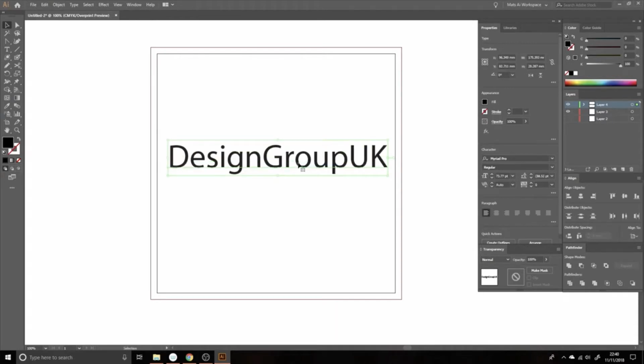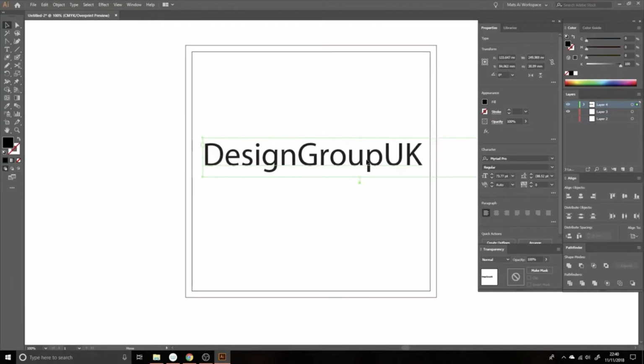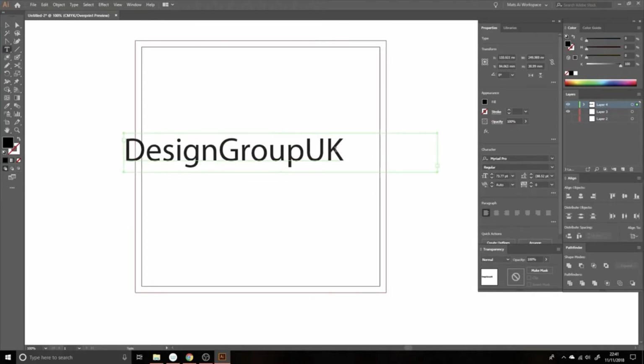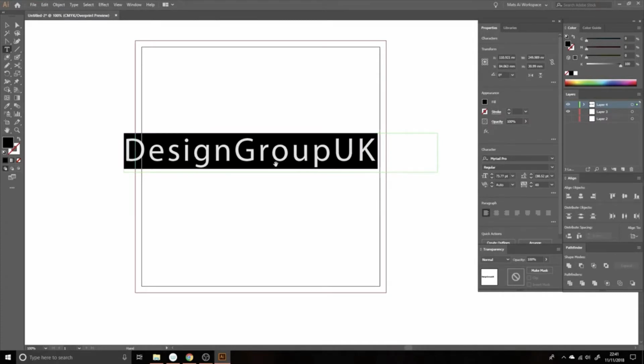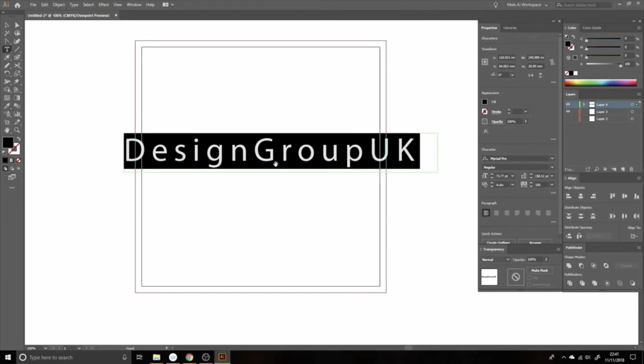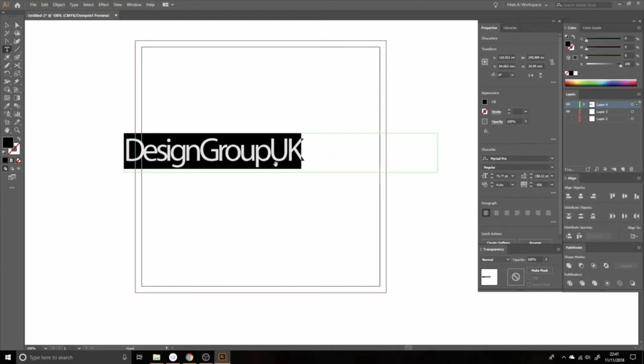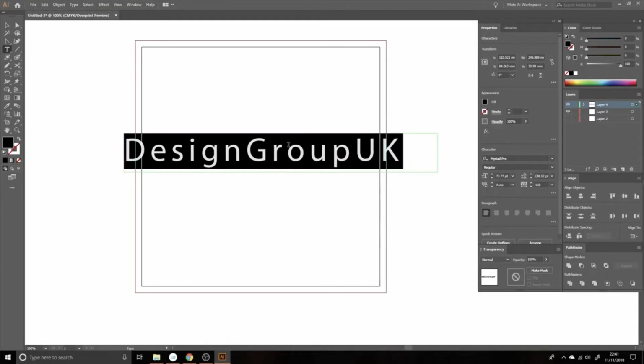One of the nice things about the type tool now is you've got some really nice little features. Some of these aren't new to the newest version. They've been around for a little while, but this is just a quick overview of what you can do. If you select all your text and hold down Alt and then go left or right on your keyboard, you can change the gaps between the letters. So you can make them really tight in or really far apart.